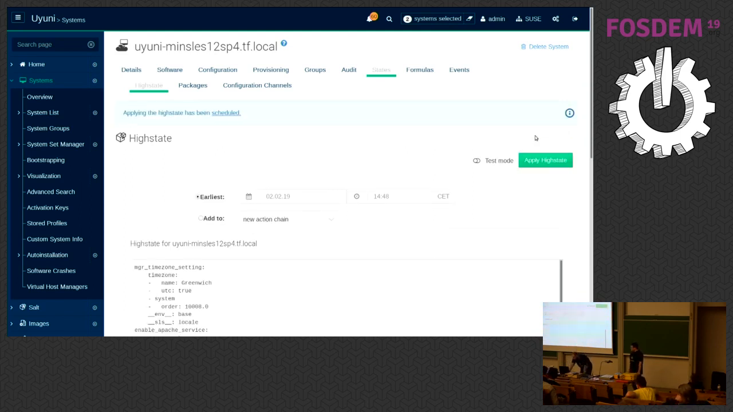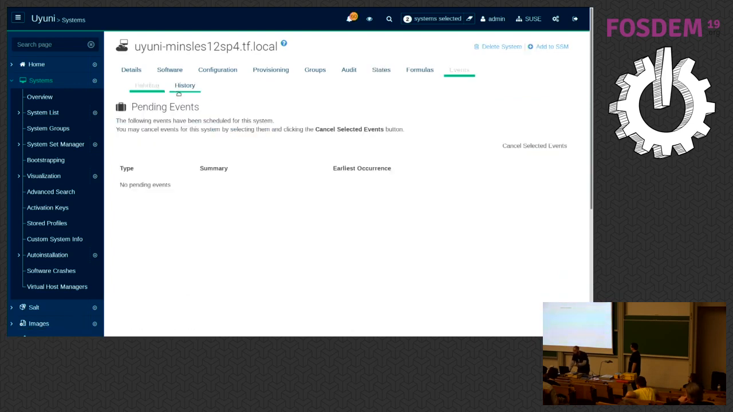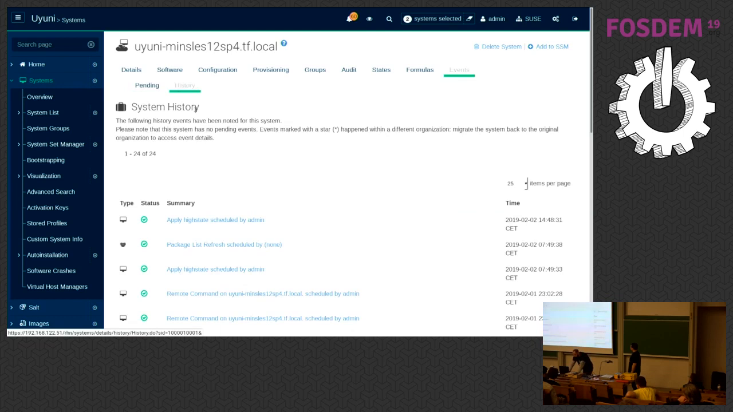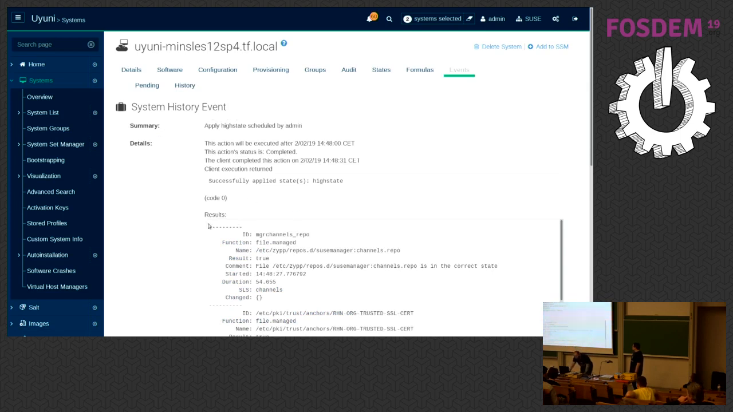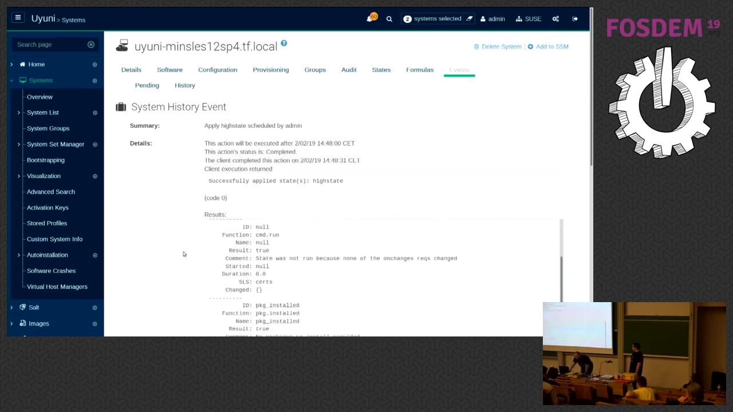Everything is as expected here. So I schedule the execution of the highstate. If I go to events, I will see there is no pending event. Let's go to the history. And I see that the apply highstate was already executed. I can go there and see the output of this highstate that was applied.